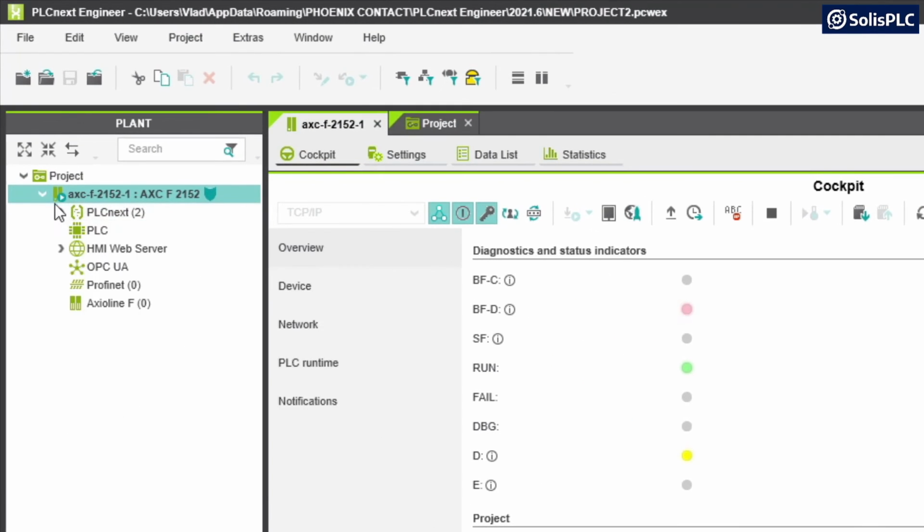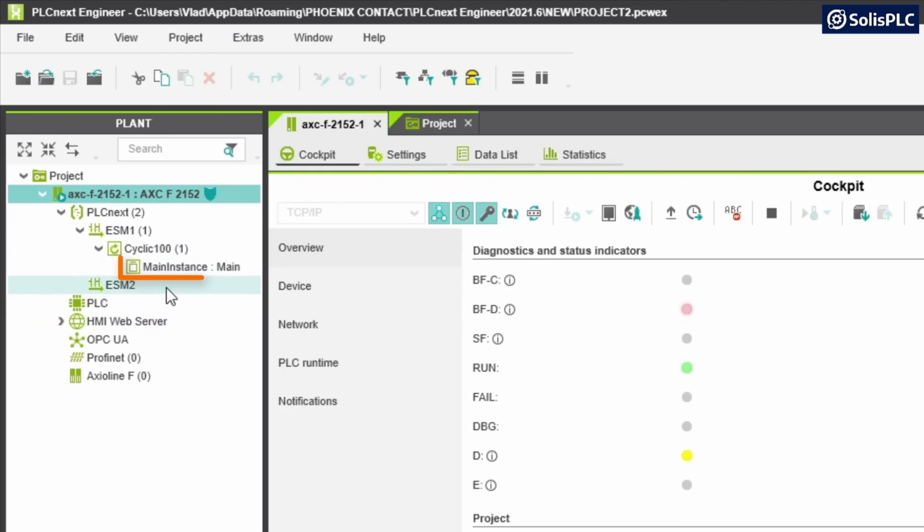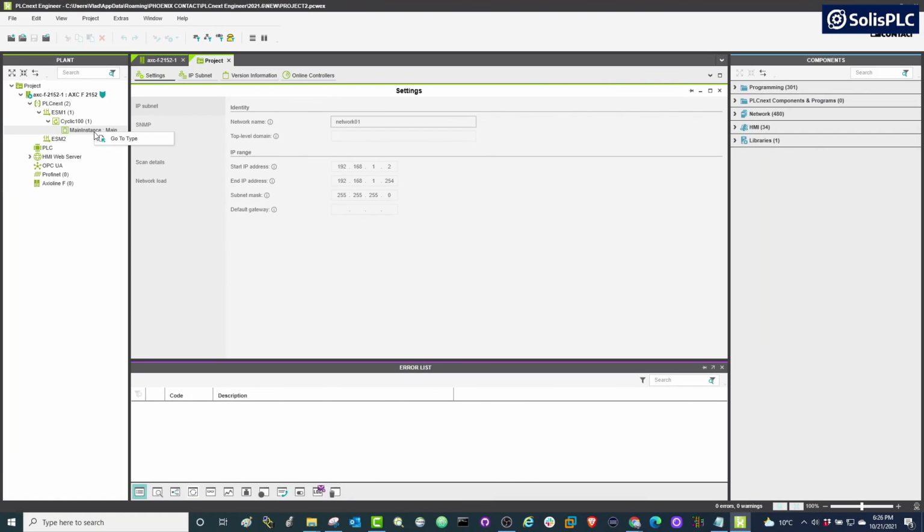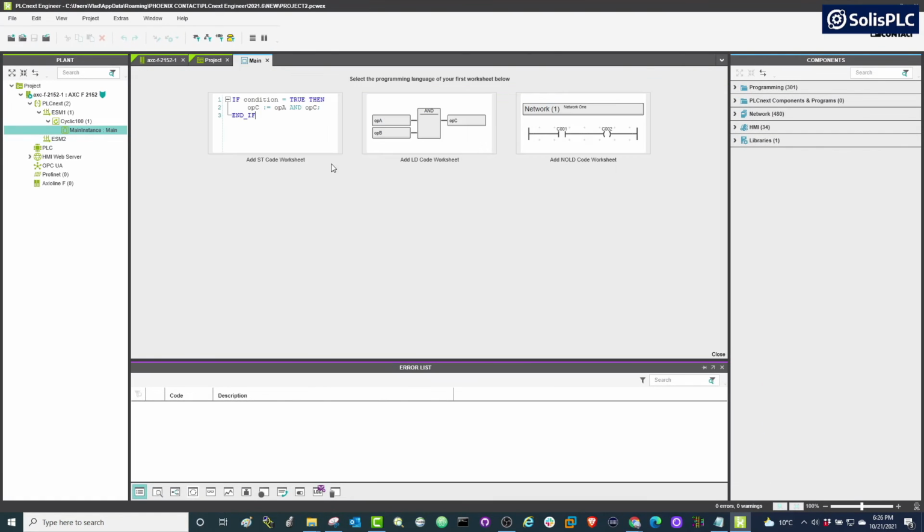So under the PLC, you'll find the PLCnext routine that will be pre-populated with an existing program that will allow you to select a different language of choice for programming. So there's the routine maintenance. So if we right-click this maintenance main, we can go to type, and this will allow us to select a programming language of your choice for the worksheet. So obviously we've got structured text, we've got function blocks, and we've got ladder logic.